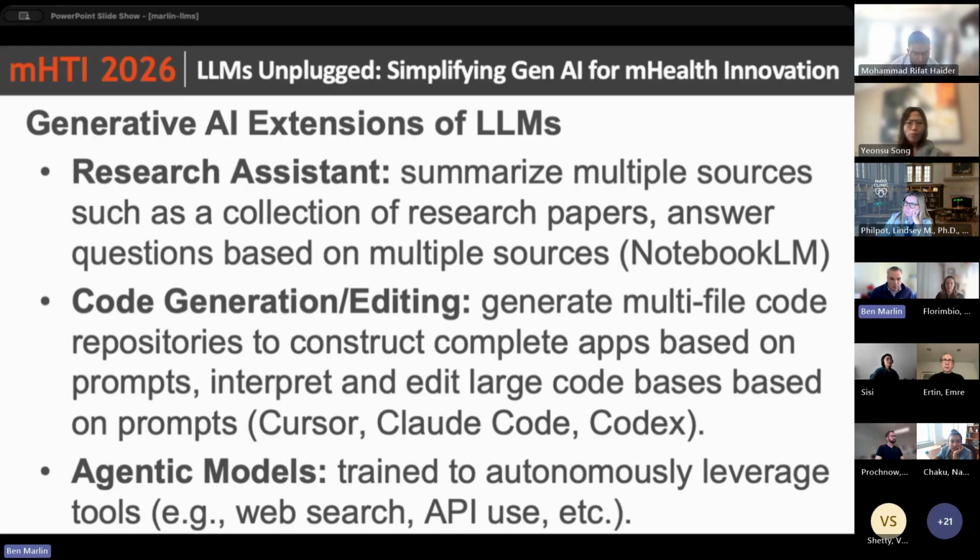Also on this list, I put in agentic models. I mentioned OpenClaw. People may have heard of OpenClaw earlier this year. These are models that are trained to autonomously leverage different kinds of tools. So, ChatGPT has a few things it can do now. It can search the web if you ask it to. It can use certain kinds of APIs. The more fully agentic models can be hooked into arbitrary websites. They can do all kinds of things for you.